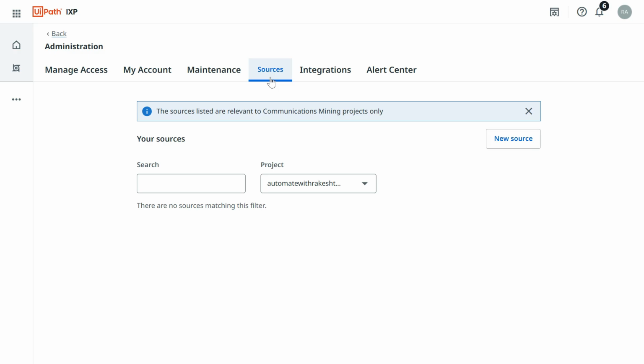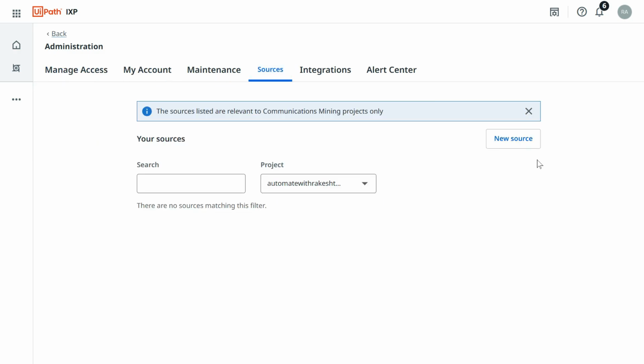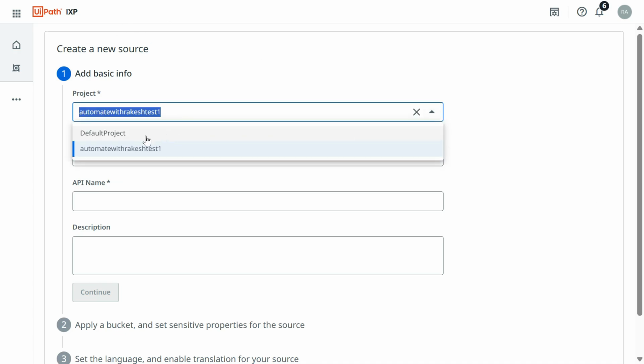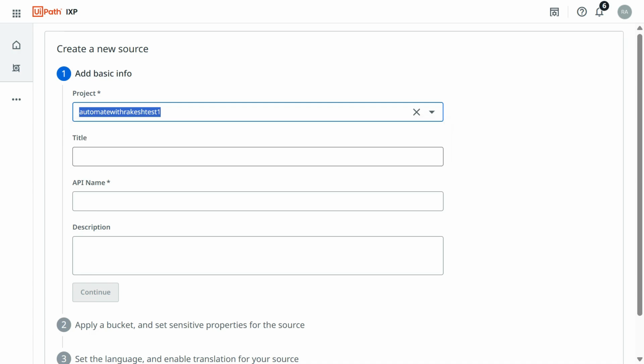How do you create a data source? The first step is you create a project using the plus sign. The second step is to come to the sources and create a data source. Now here the interface is quite simple. All you do is click on new source and it will bring you to a page. In this one, you can select the project for which you would like to create your data source. So here we will be creating the data source for the test1 project.